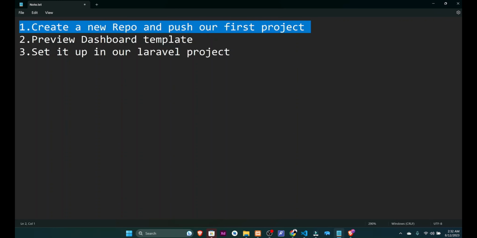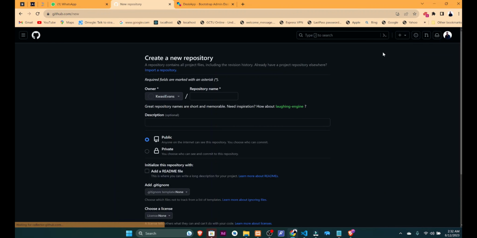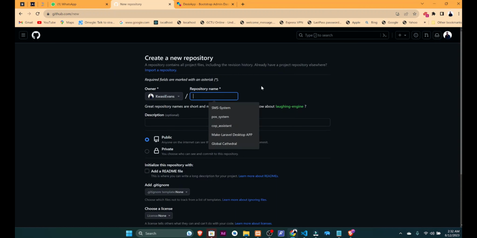let's handle the first task first. I would want you to go to your GitHub profile. I believe by now you all have created a GitHub account. What you would want to do is click on this plus sign and click on new repository. When you click on new repository, it gives you the platform to create a new repository. You give it a name of your desire.